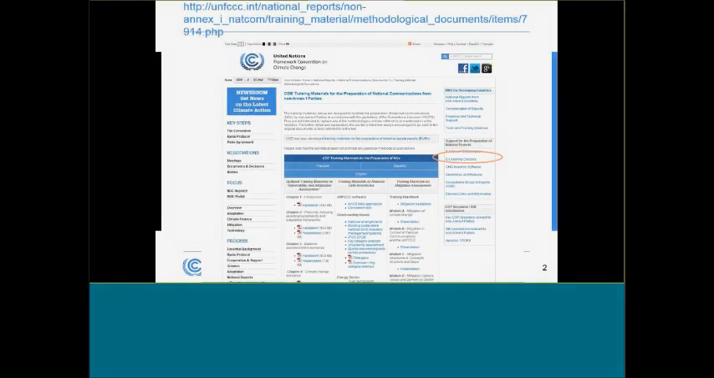Stephen was talking about where you can get these materials. This is the web page. This is the URL at the top of the screen where you can access the CGE training materials for the preparation of national communication. Specifically, we have the materials on how you can prepare your vulnerability and adaptation assessments. And we have this handbook.